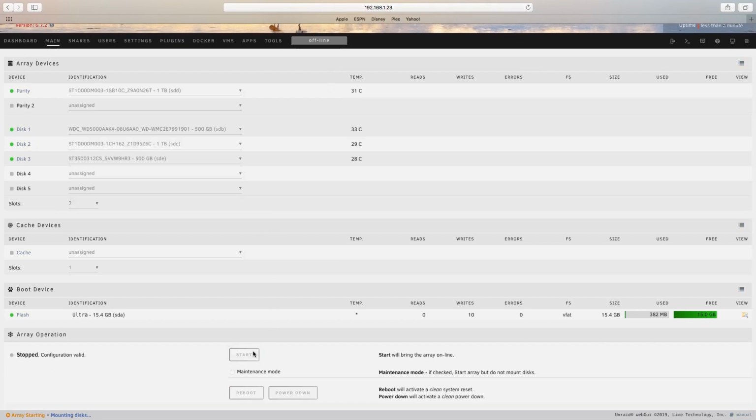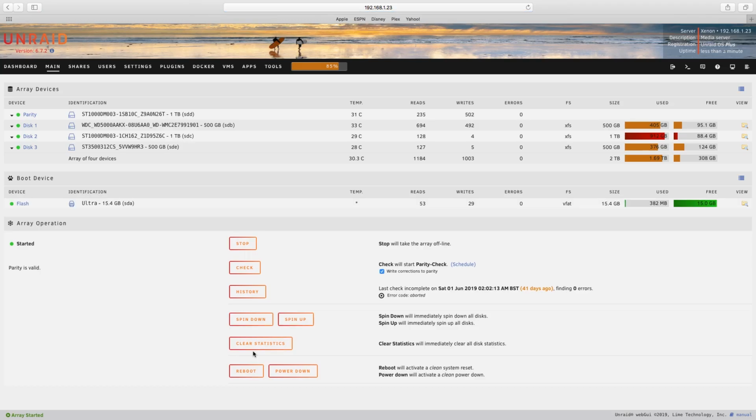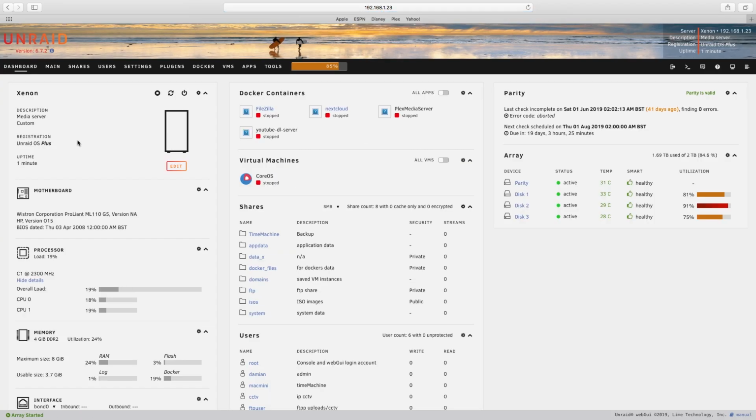Okay, so now we need to start the array. Okay, the array started. And so that's it. The unRAID is updated. This is how it's done.